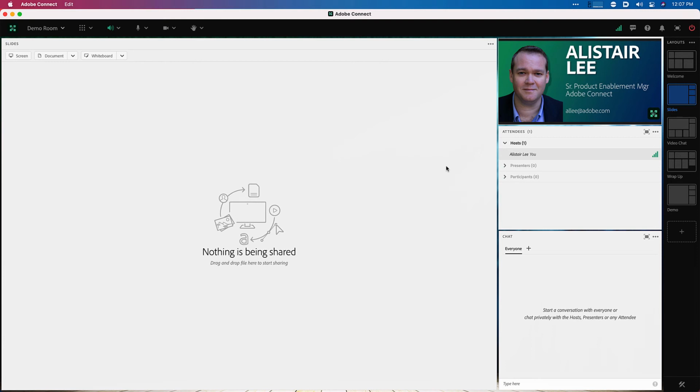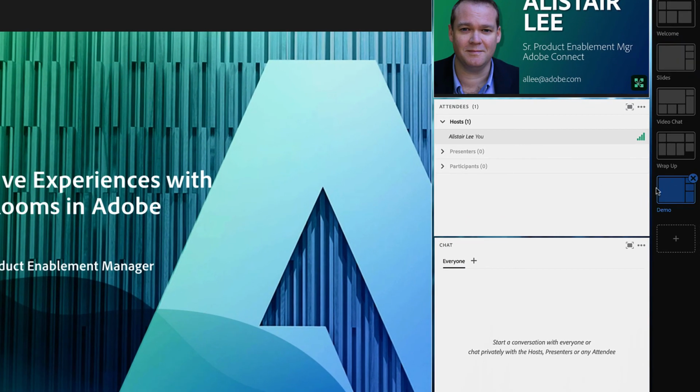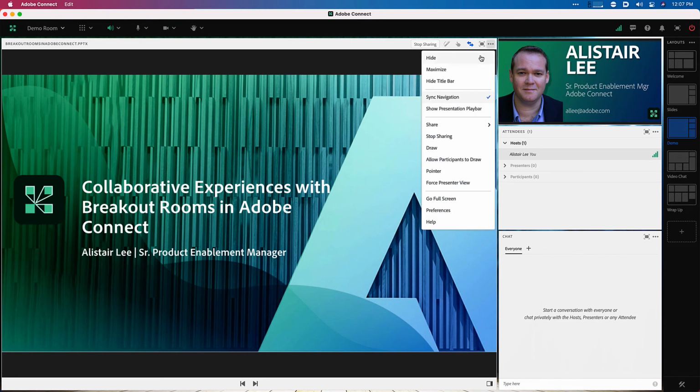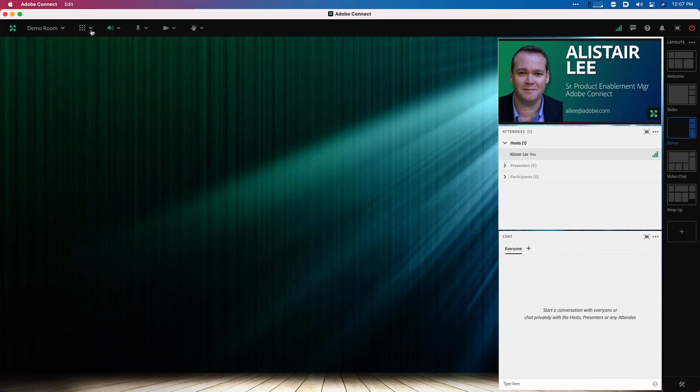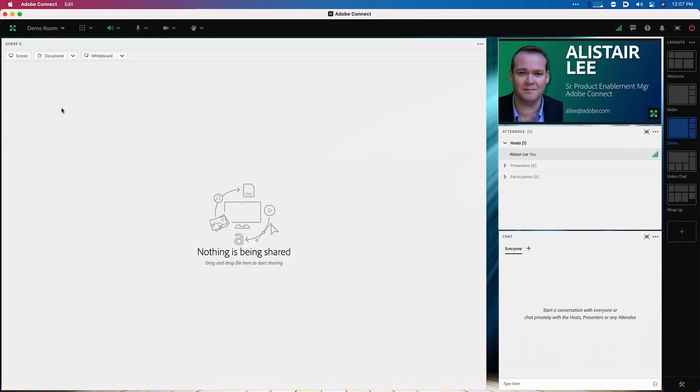So let's look at the right way to do this. I'm going to choose to share my PowerPoint back in this SharePod. We'll go to the demo layout now, and I'm actually going to move this up underneath my slides layout. And rather than stop sharing the content, I'm going to hide this SharePod and open up a brand new SharePod that I can use for my screen share. In fact, I'm going to rename this Screen Share.